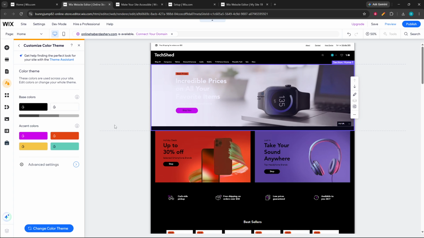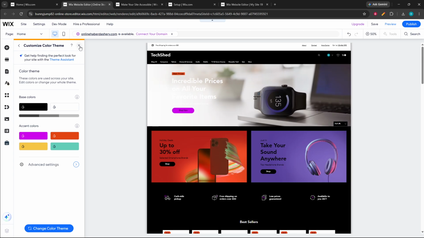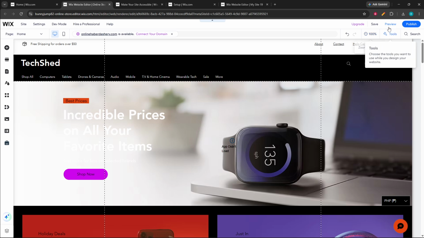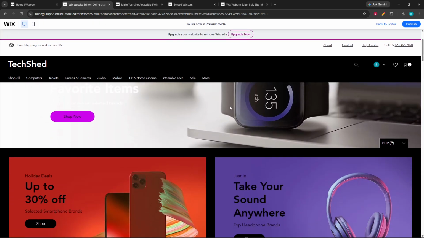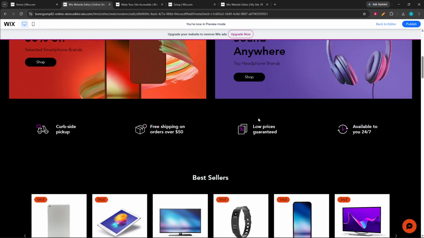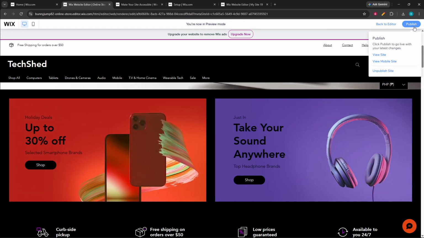Small changes can make a big difference in the overall appearance of your website, so take a moment to fine-tune the colors carefully. Once everything looks right, click Preview to see how your updated website will appear to visitors. This gives you a chance to check the final design before publishing it live. If you are happy with the new color theme, click Publish to make the changes visible on your live website.